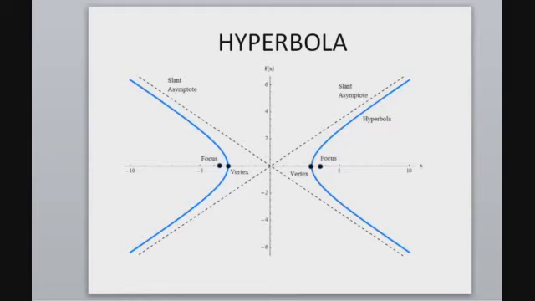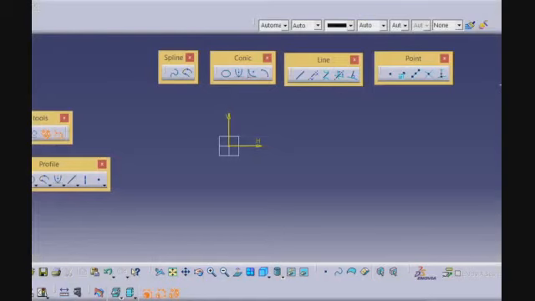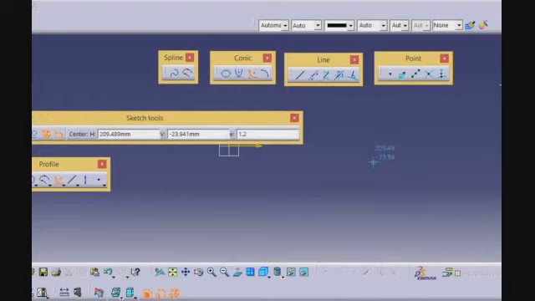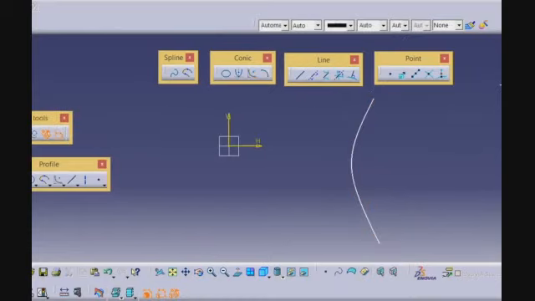Now let us see how we can create the hyperbola. Hyperbola by focus point and the center point and the apex point, then the starting point and ending point. This is how you create a hyperbola.